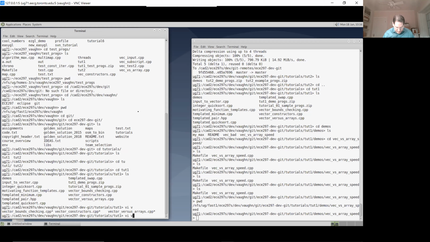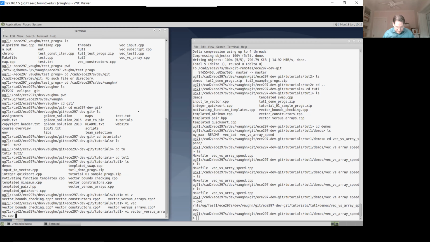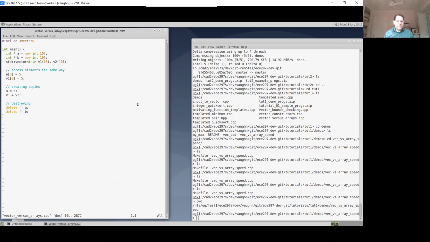Okay, vector versus arrays. All right, so this is the program that I'm going to time. So what does it do?